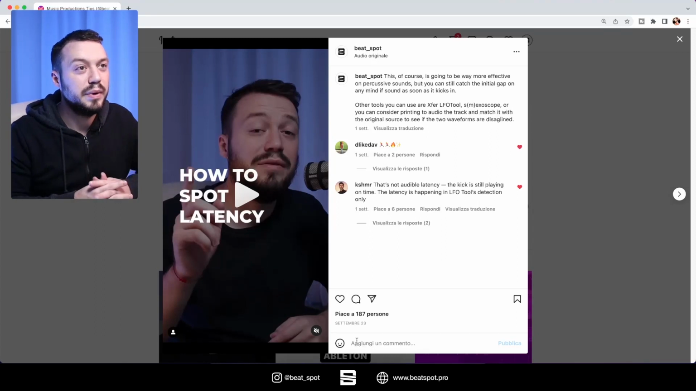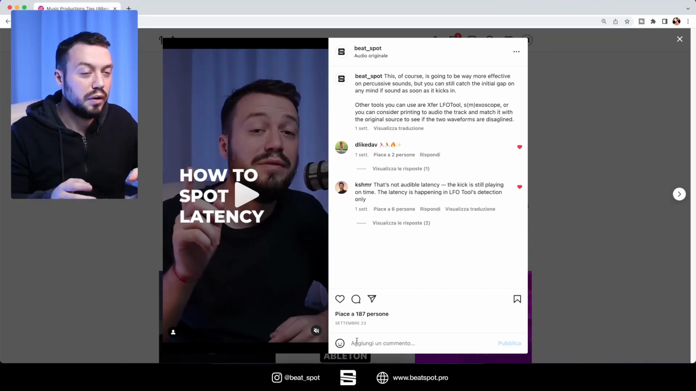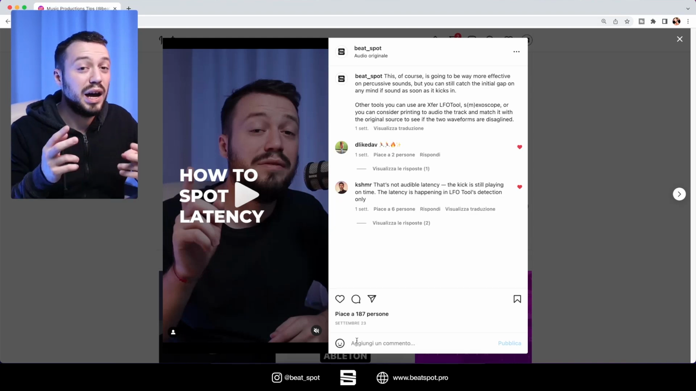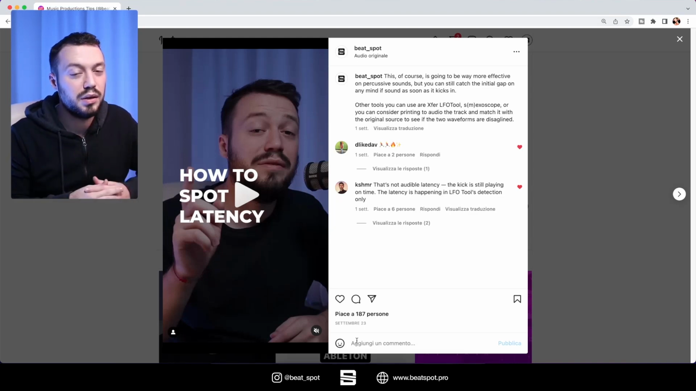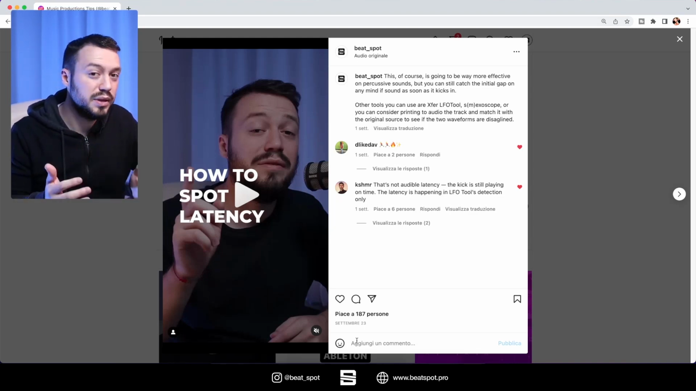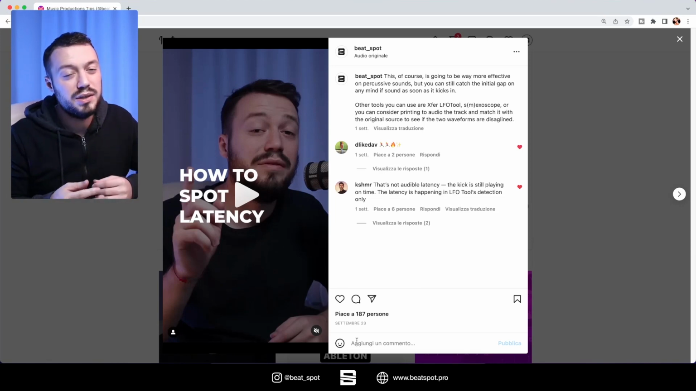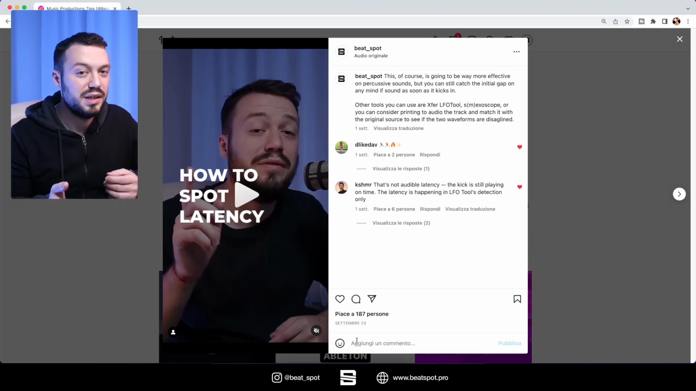And everything started from a reel which I messed up about latency that I'm going to show you. This is the reel, and in this reel I say that some plugins introduce latency, which is correct, and that you have two options to fix it. One is to not use them at all, and the other one is to use the track delay to compensate for the latency, and that's bullshit.